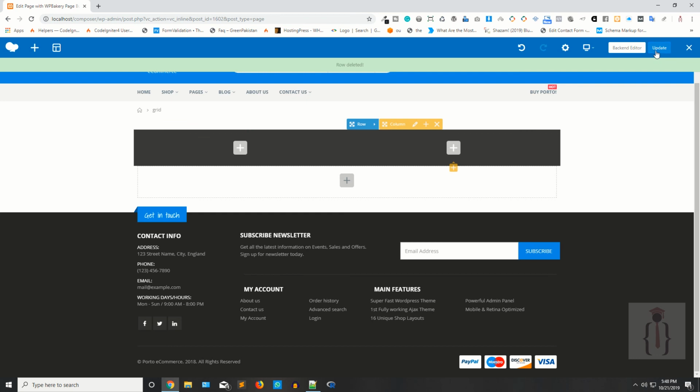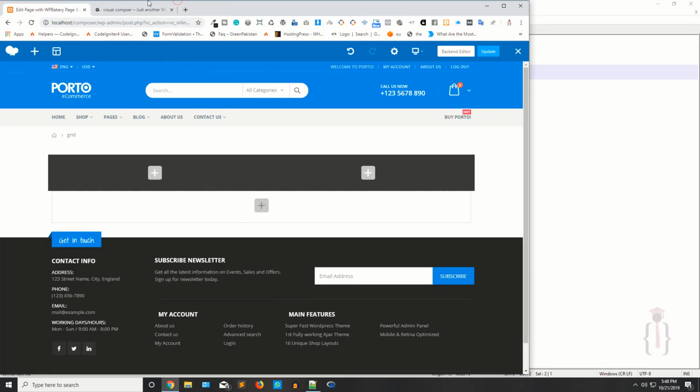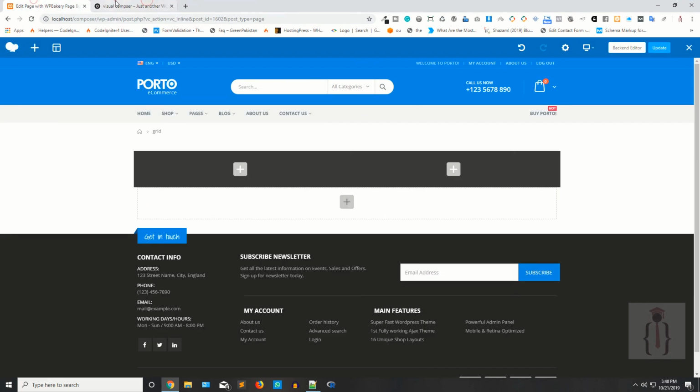So this is the row and column combinations. You always use the row and column to create the layout in WordPress or by using the Visual Composer.